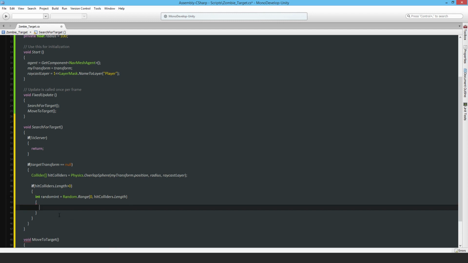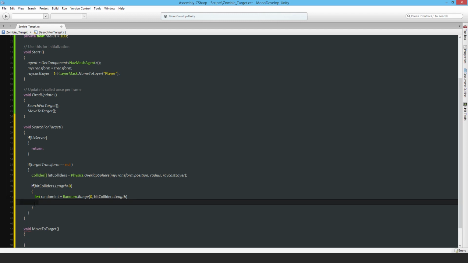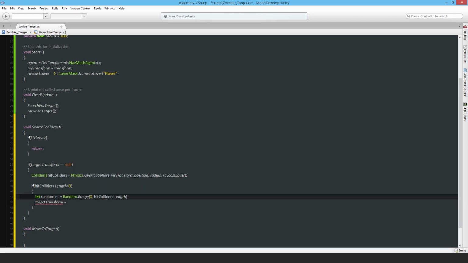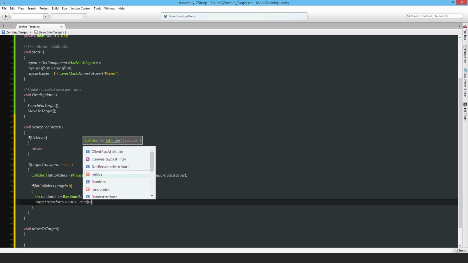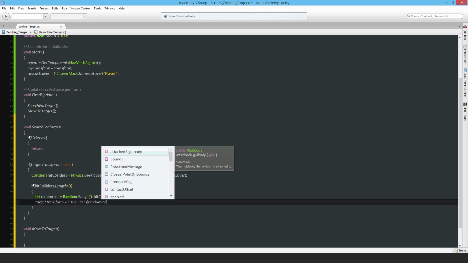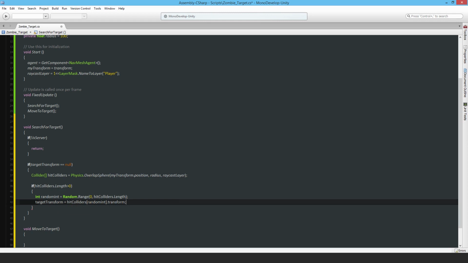But anyway, going off topic. What am I doing that for? Yep, see, I've distracted myself. All I need to do now is to just say target transform is equal to hit colliders, I forgot my semicolon, there we go. Target transform is equal to hit colliders at the index random int. And it needs a transform. So currently that's a what is that? It's a collider. Okay, so I need to give it a transform. Yeah, okay, well, obviously.